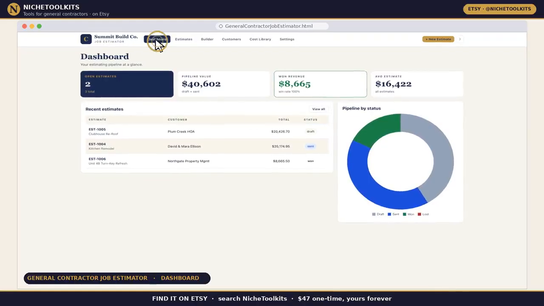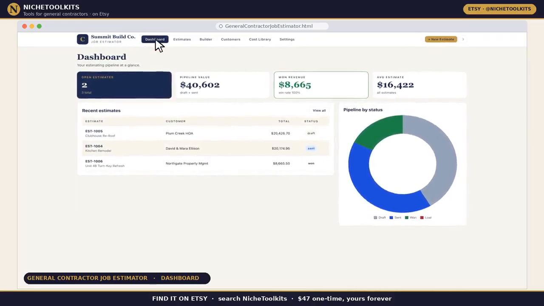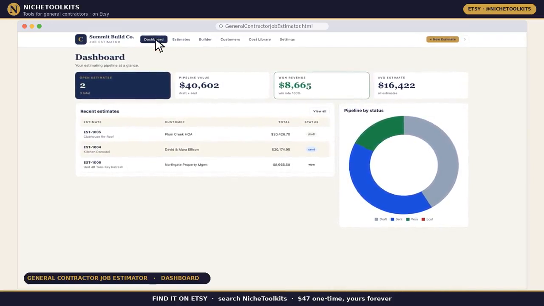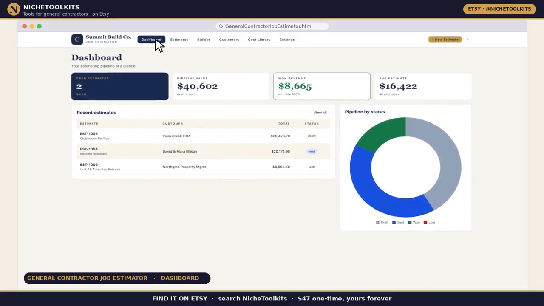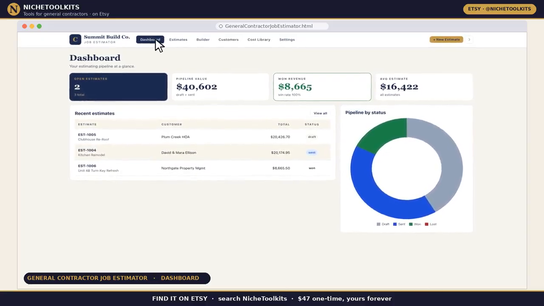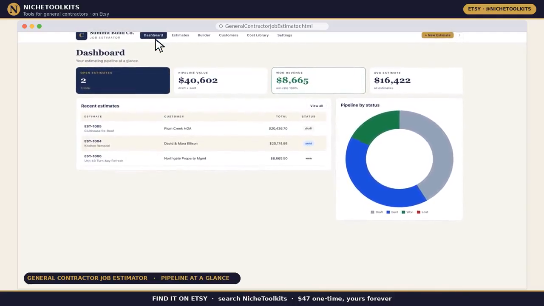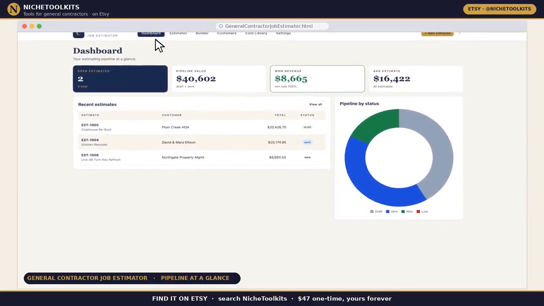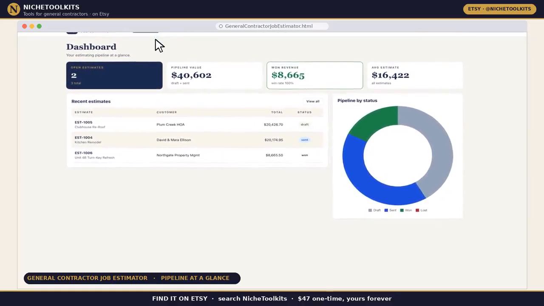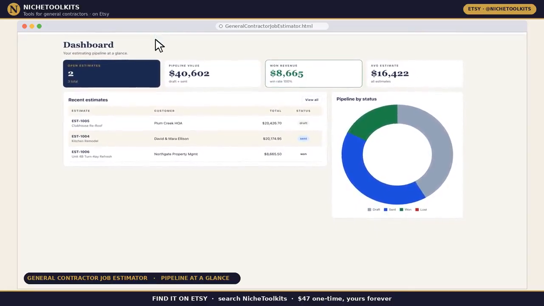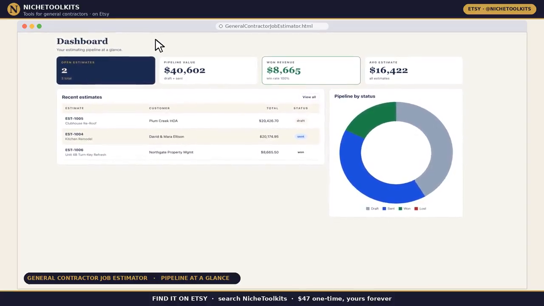You open straight to the dashboard. 2 open estimates worth $40,600 in pipeline, $8,600 in won revenue, and your average estimate, $16,400, all in one glance the moment you open the file. Every recent estimate sits right below, with its customer and status. A clubhouse re-roof for the HOA in draft. A kitchen remodel sent and waiting. A turnkey unit refresh already won. The donut breaks the whole pipeline down by status, so you always know what's out for signature and what's stuck.